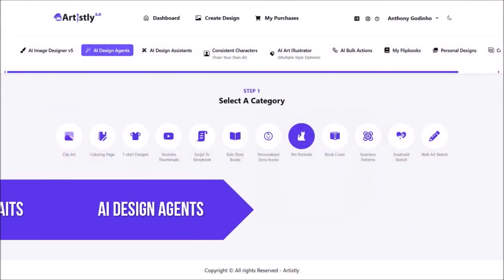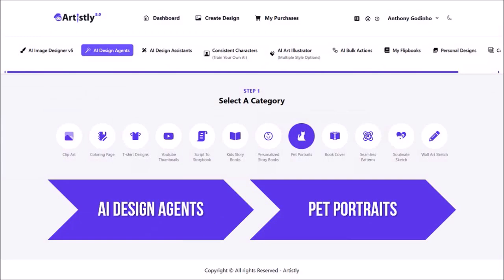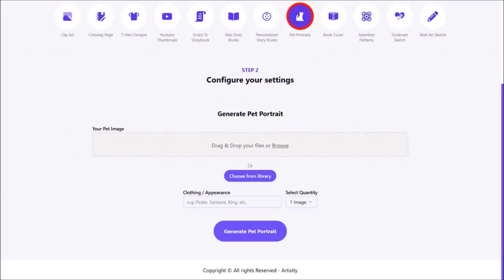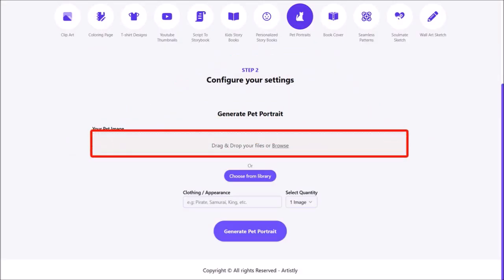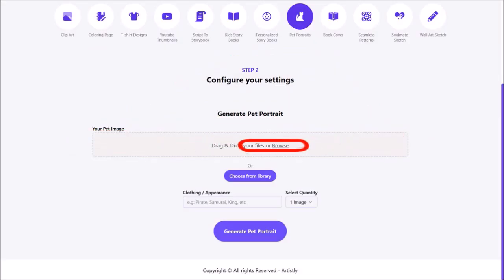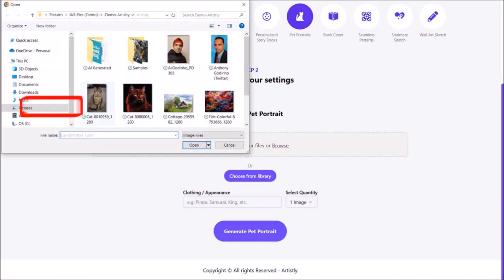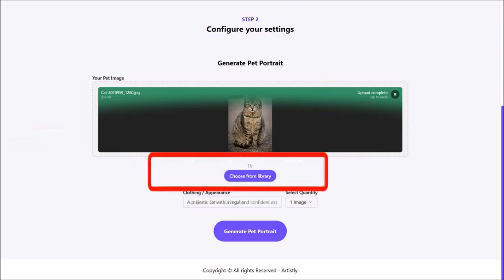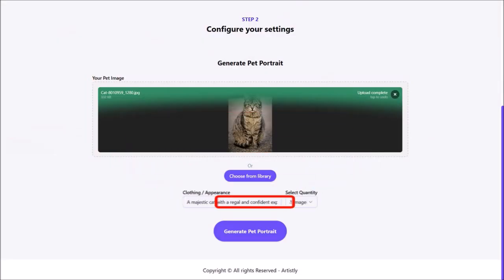Next, I'll show you AI design agents and pet portraits. So I'll click on AI design agents and choose pet portraits. Let me scroll down. You can drag and drop your pet image here. I'll click on Browse, which is what I'm going to do. I'll navigate to my folder, choose my image, and then click on Open. So here is the image. I'll enter my prompt into this box, change the quantity to 2, and then click on Generate Pet Portrait.